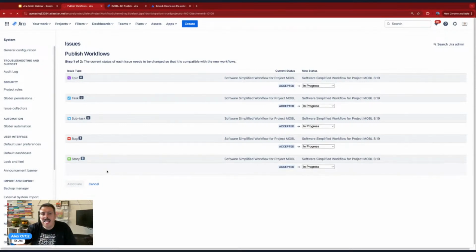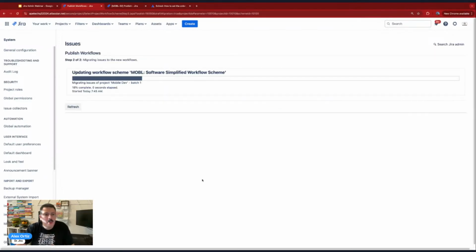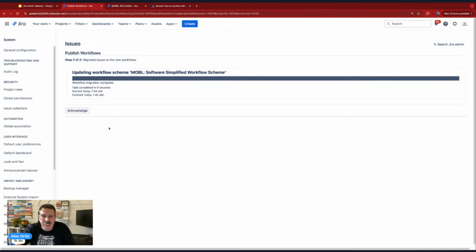Click associate, and then we're going to watch a little bit of paint dry, which means Jira's going to go do its thing. And so we just wait and wait and wait. And luckily, again, hopefully, fingers crossed, you're paid by the hour because this is a great way to make a quick buck because you get paid to watch a progress bar grow.